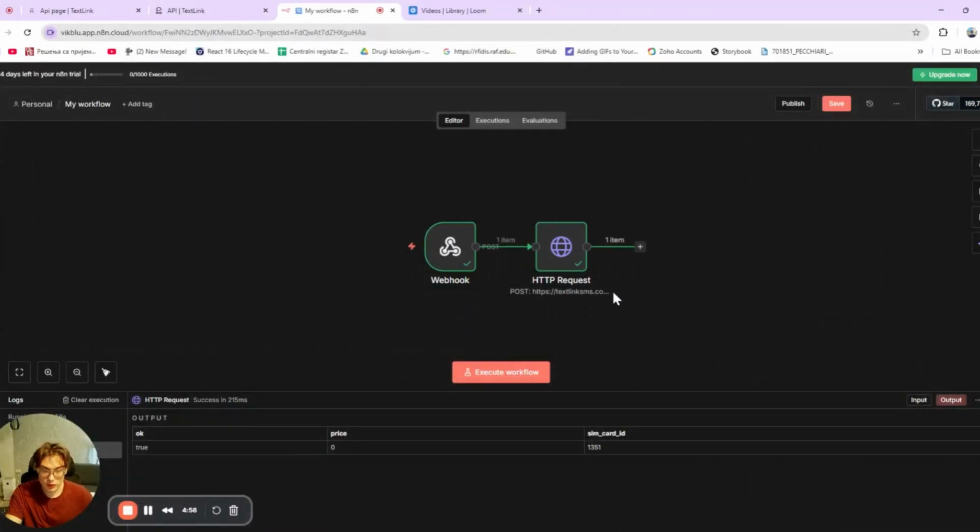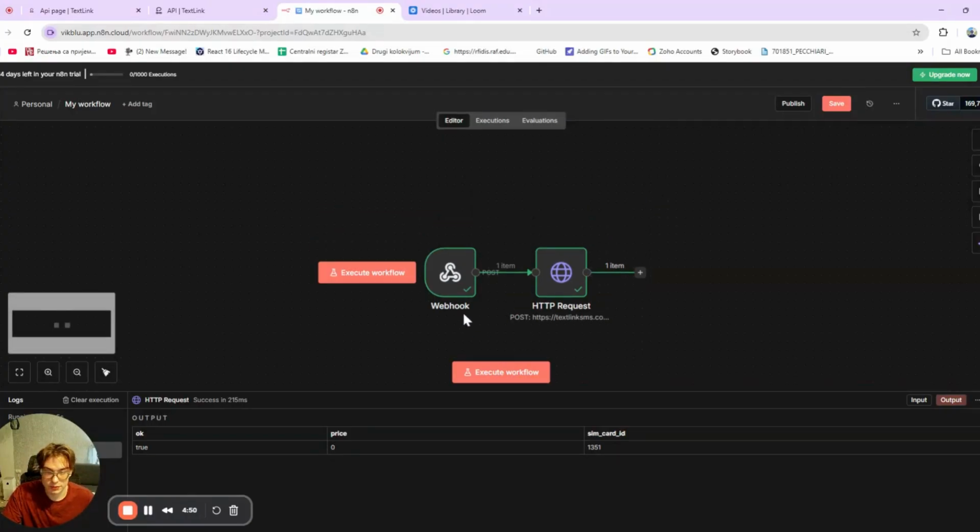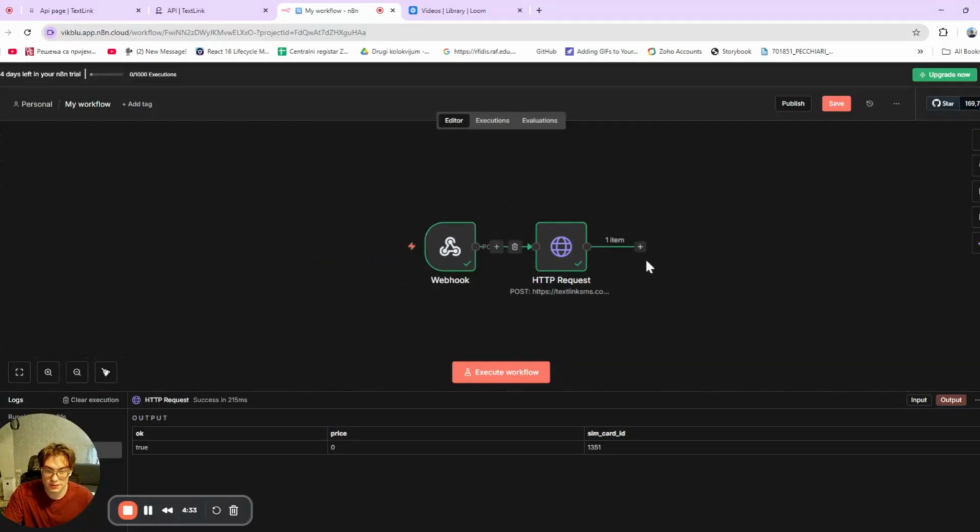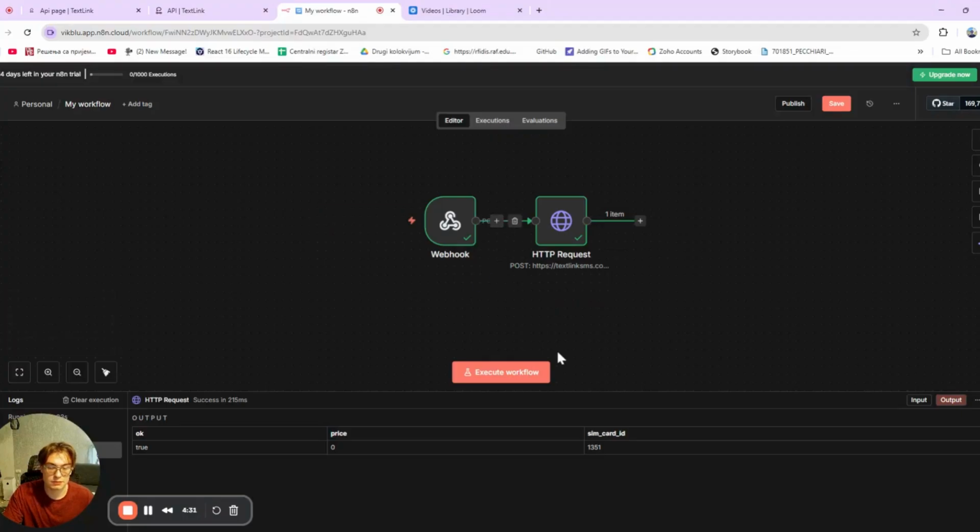So I've already made the workflow, but I'm going to make it once again and show you step by step. So it's a pretty simple workflow. Just once you receive a message to your number, you send a text back. So TextLink sends the webhook when you receive a message to this webhook node, and then this HTTP node just sends the message back. You can plug in LLMs or whatever flows you have, in between, to create the text.